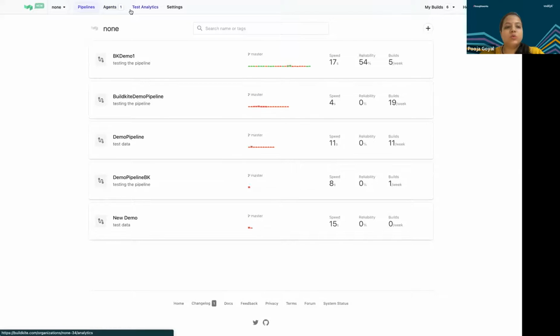So as Kritika told, I'll just come to the fun part of it. So we have seen all the theoretical aspects of what Buildkite is, how it works, the UI also we have seen.